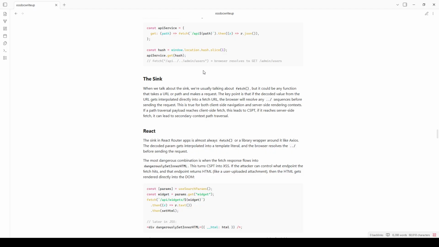The sink. When we talk about the sink, we're usually talking about fetch, but it could be any function that takes a URL or path and makes a request. The key point is that if the decoded value from the URL gets interpolated directly into the fetch URL, the browser will resolve any ../ sequences before sending the request. This is true for both client-side navigation and server-side rendering contexts. If a path traversal payload reaches client-side fetch, this leads to CSPT. If it reaches server-side fetch, it can lead to secondary context path traversal.